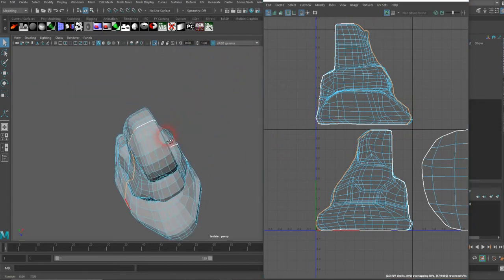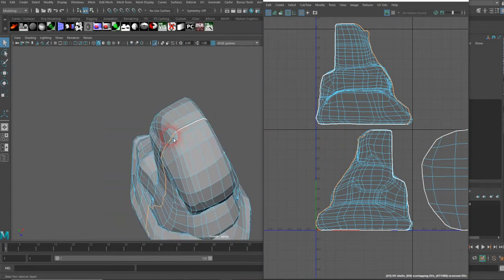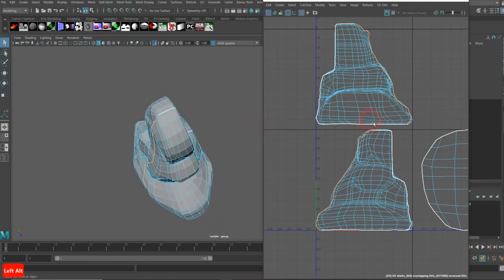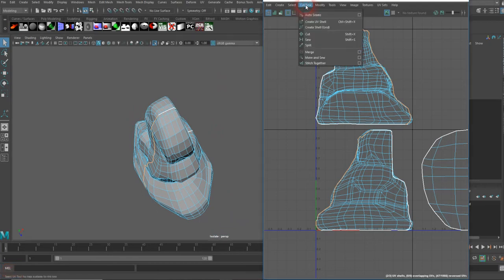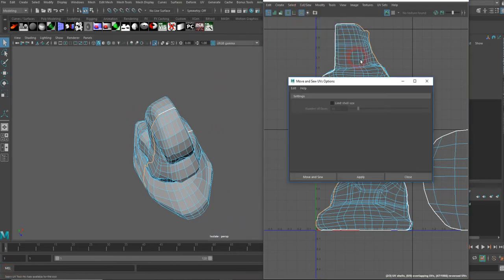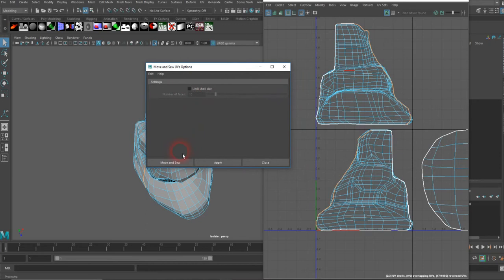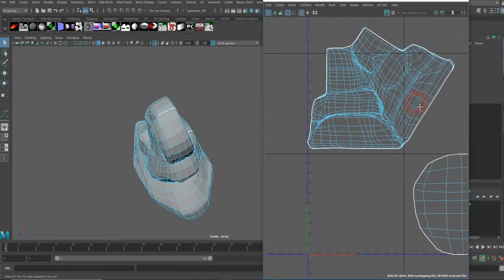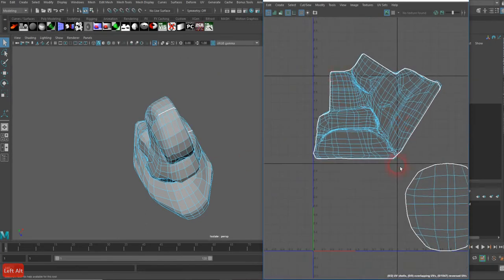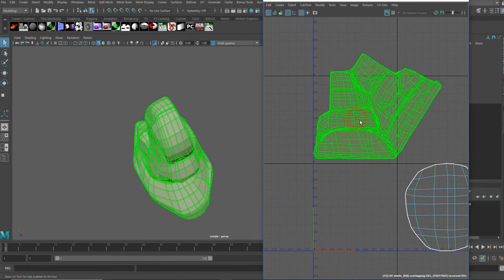Let me double check. I didn't select anything up here because I don't want it to generate distortion up there. You need to wrap it there. And I'm going to try to combine and connect them here. So I'm going to say cut, move and sew. If you open it up, it gives you the option to limit the shell size to a number of faces. You can do that if you want. I'm not going to do that. I'm just simply going to say move and sew. And that way the program moves all those edges and stitches them together in a single map now.